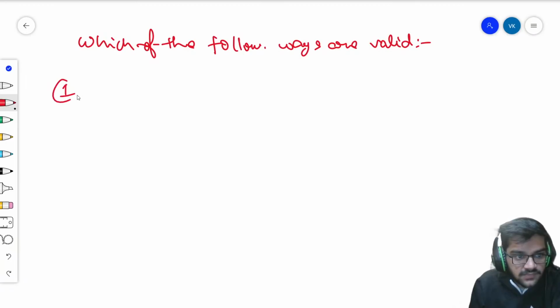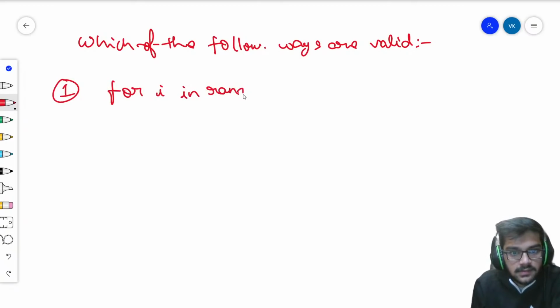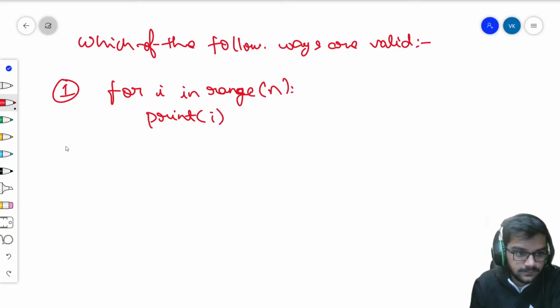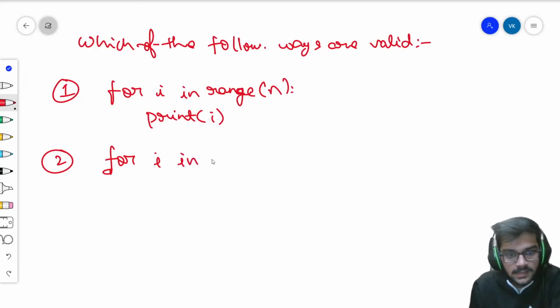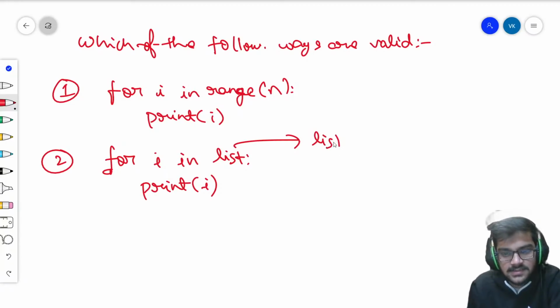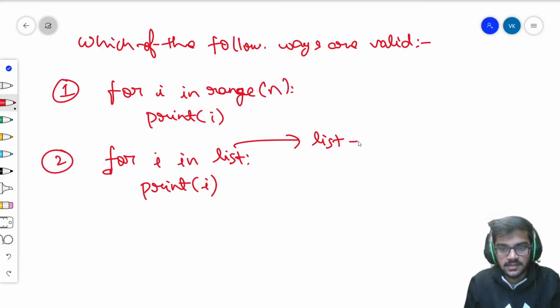The first way says: for i in range n, where n is a number, I'm accessing all of the values and printing i. The second, notice carefully before jumping to a conclusion: for i in list, I'm going to print i. Here, list is basically a simple list, nothing complicated, let's say 1, 2, 5, and 6.